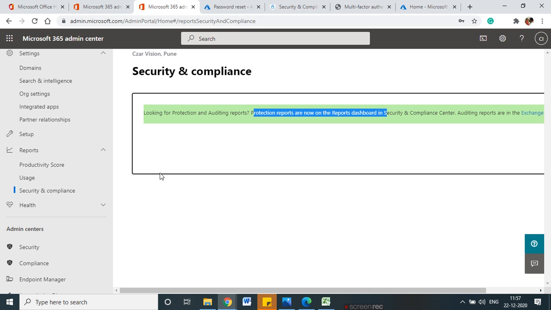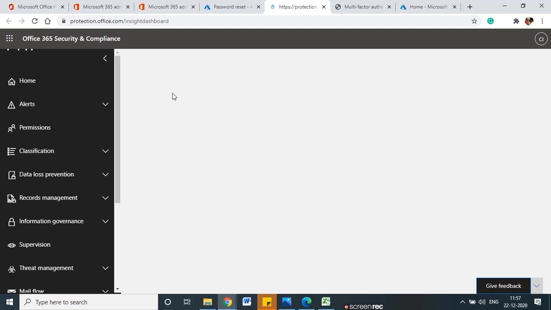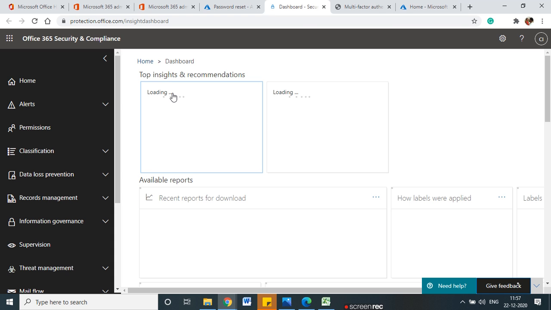Earlier it was here, now they have shifted to a new place. This is security and compliance. It will open. So there are security and compliance policies. Once the policies are set the first time, you are not allowed to interfere in the security and compliance center. If you go and change the policy, it will never happen.